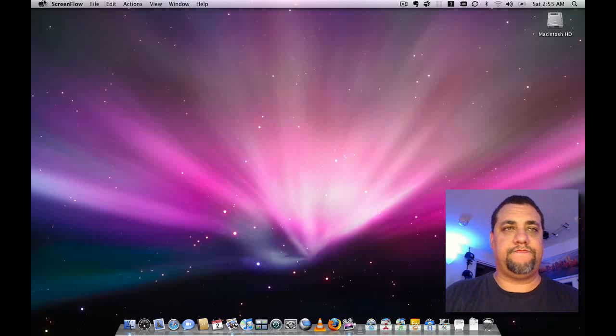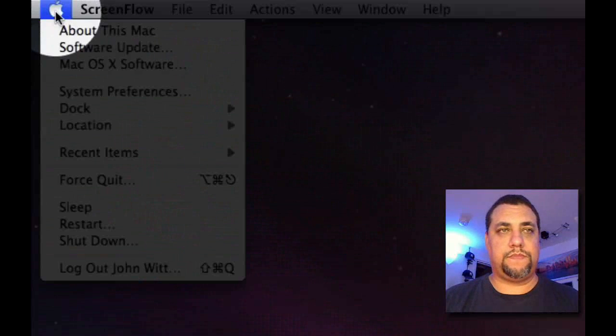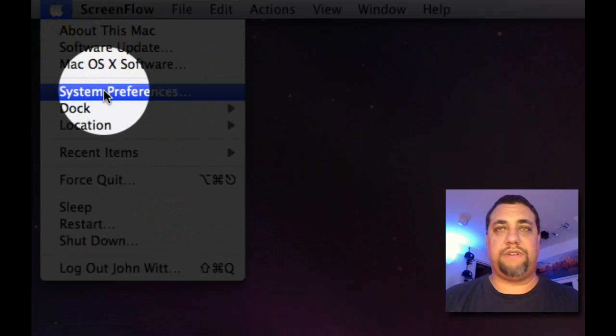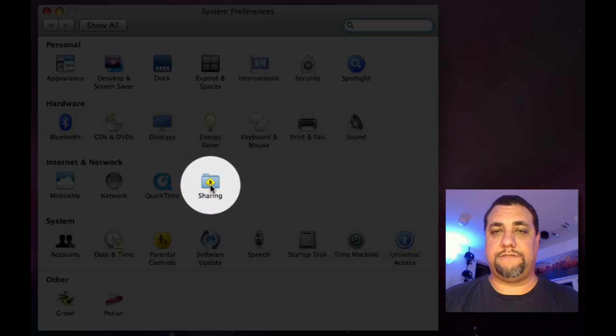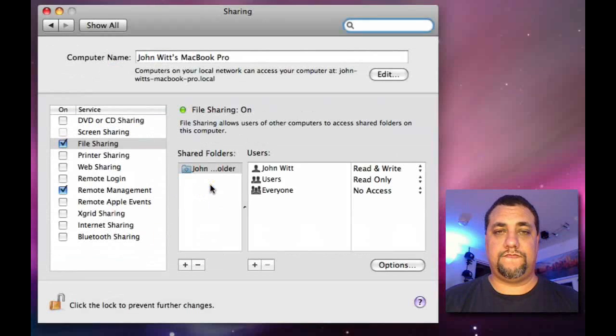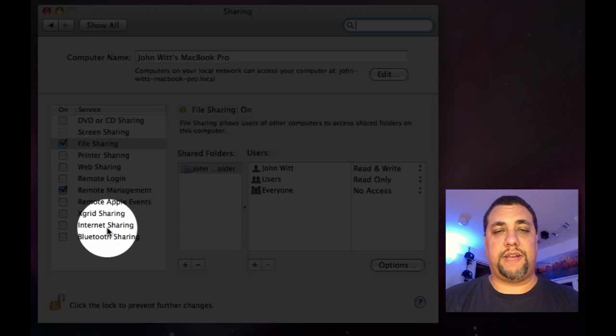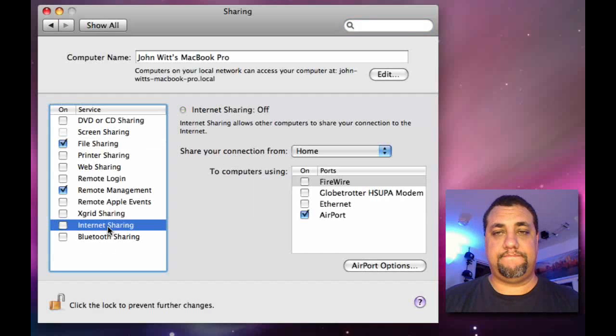Now let's get started. The first thing that we're going to do is go to the Apple menu and select System Preferences. Under System Preferences, we're going down to the Internet and Network section and selecting Sharing. Once we're in the Sharing menu, you'll notice that down here at the bottom we have Internet Sharing. We're going to select that, and this will give us our options for internet sharing.